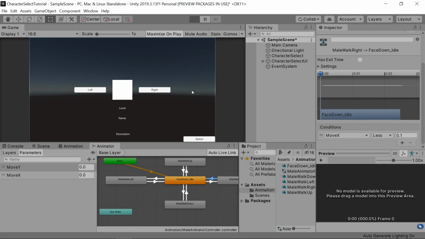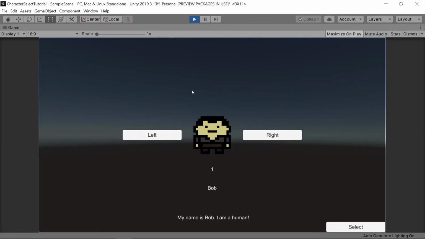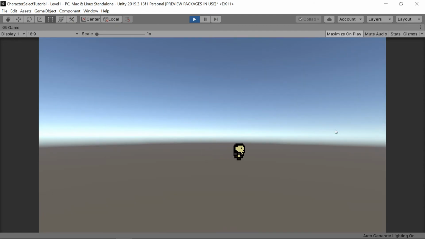Go ahead and get this started. Let it play. Choose the person. We walk right. Yeah. Let go. Walk left. Awesome. Down. Yes. Up. Awesome.